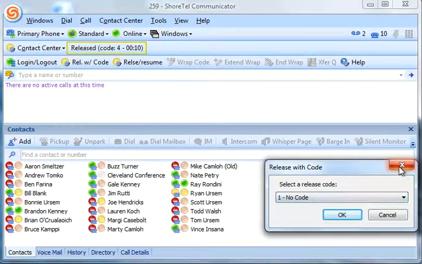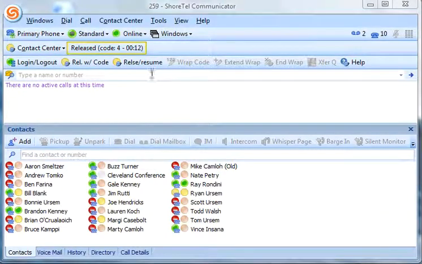We can also break these apart and enable specific buttons that would have an individual wrap-up code, or a release code. So we could have a specific button for lunch, a specific button for break, or whatever that particular group of agents needs.